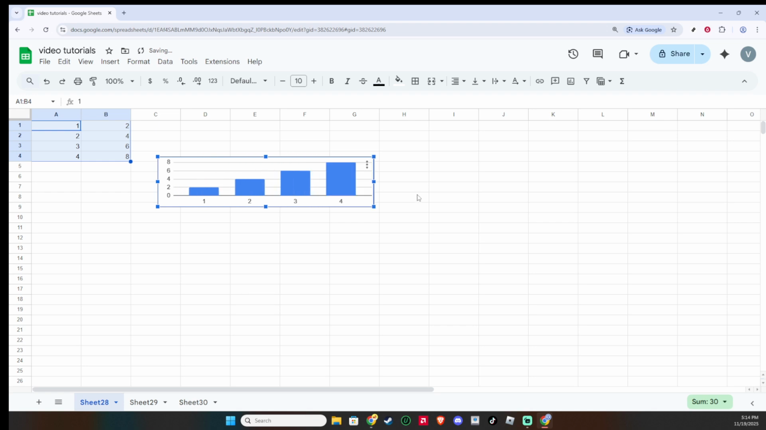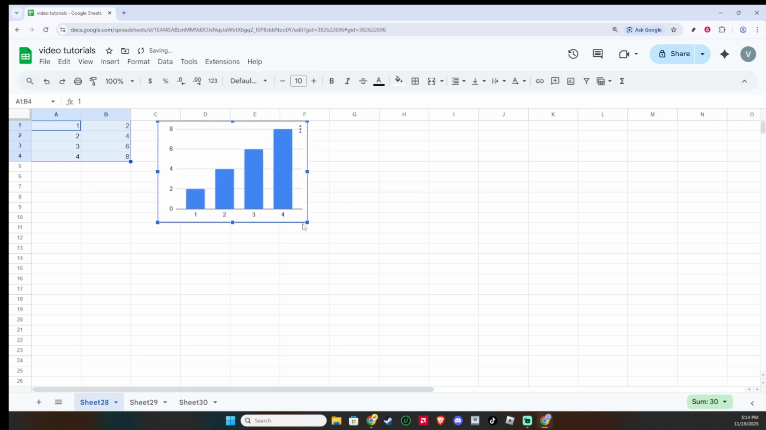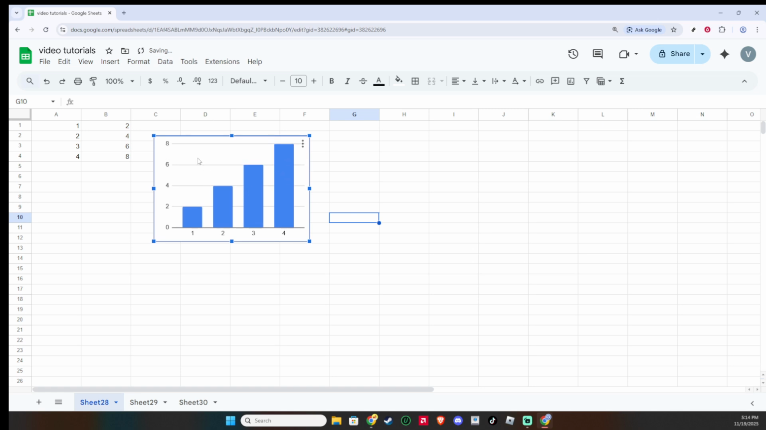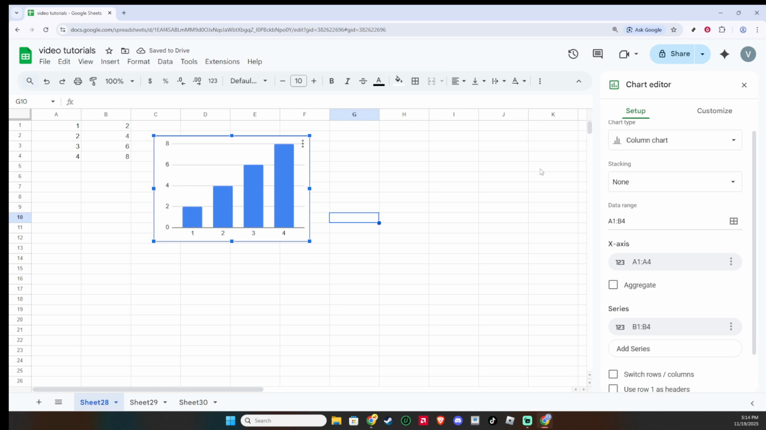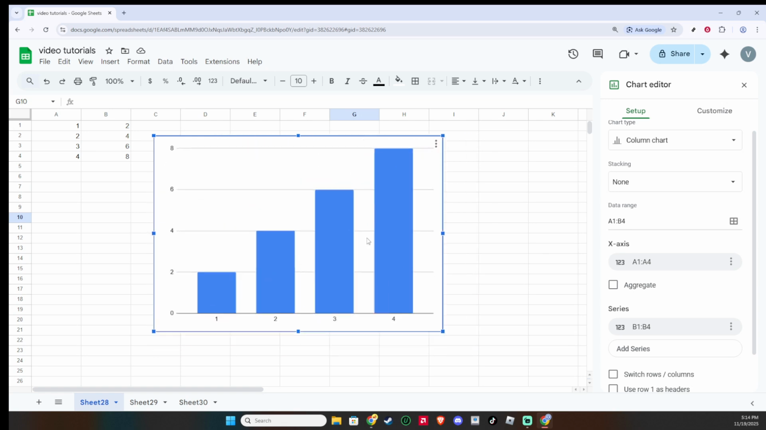First, open your Google Sheet on your computer and navigate to the sheet that contains the chart you want to adjust. Once your sheet is open, locate the chart you want to resize and click it to select it. When the chart is selected, you'll see a border appear around it, usually with small handles on the corners and edges. This border lets you know the chart is active and ready to be adjusted.